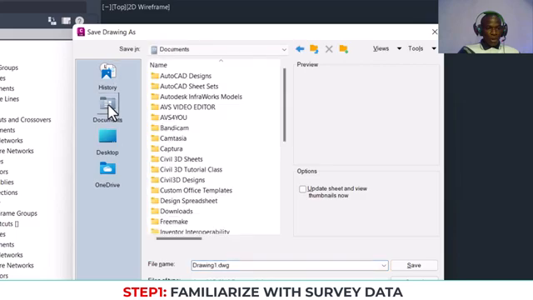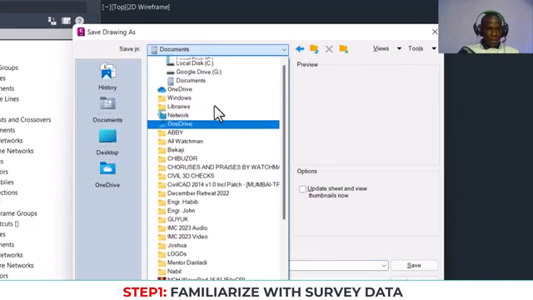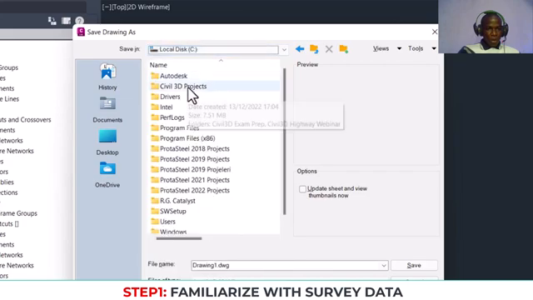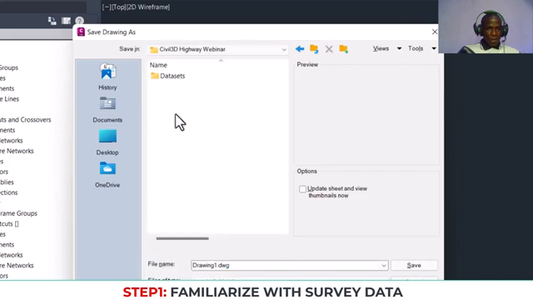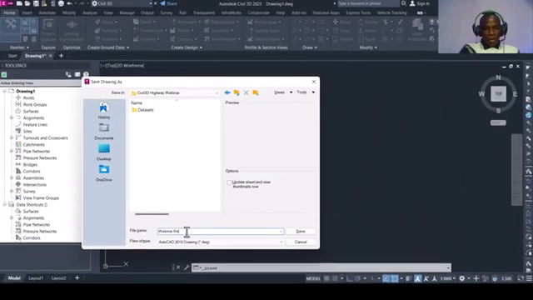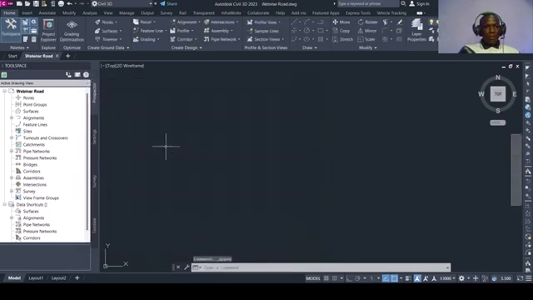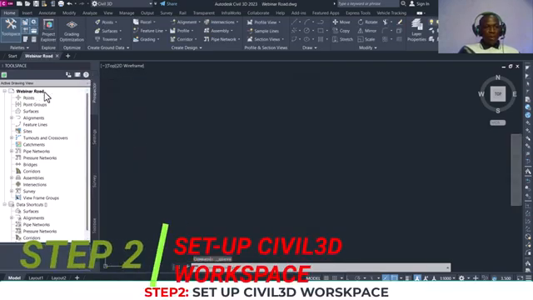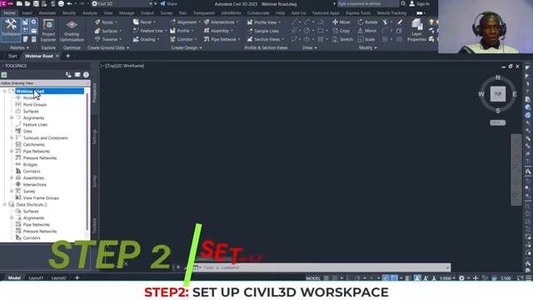Let me go to my desktop. Let me find some way to save that quickly in my local drive. Civil3D project, Civil3D webinar. Let me just save it here. Let me call it webinar road. So save it anywhere you can locate it. But this way I've saved mine. So I've saved it. Automatically you see the name has even populated in this prospector tab.